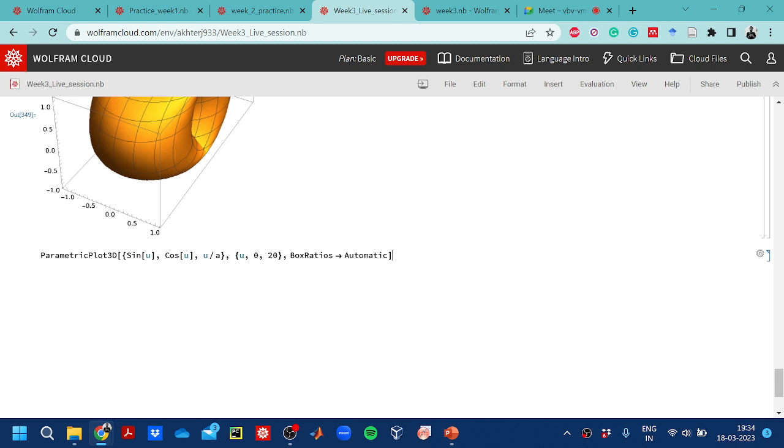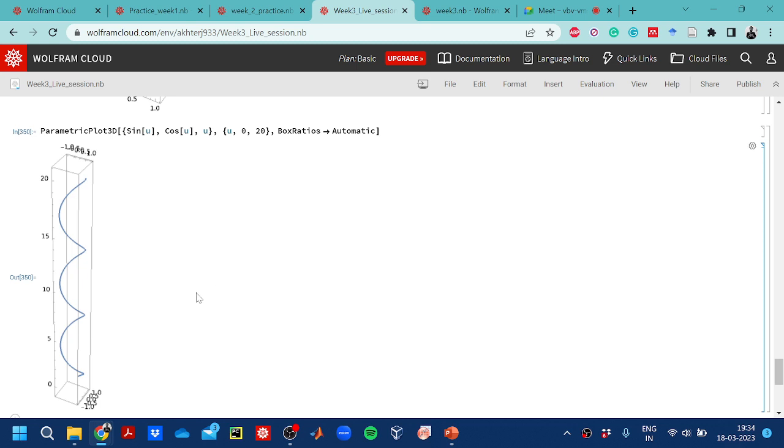That is the example that we are talking about: x equal to sine of t, y equal to cosine of t, and z equal to u. For first, let us just consider this as u, and if we plot this for u value from 0 to 20, then we will have this kind of spiral.